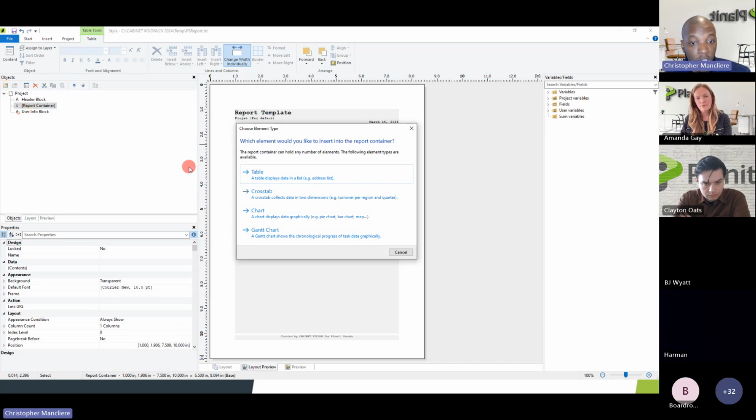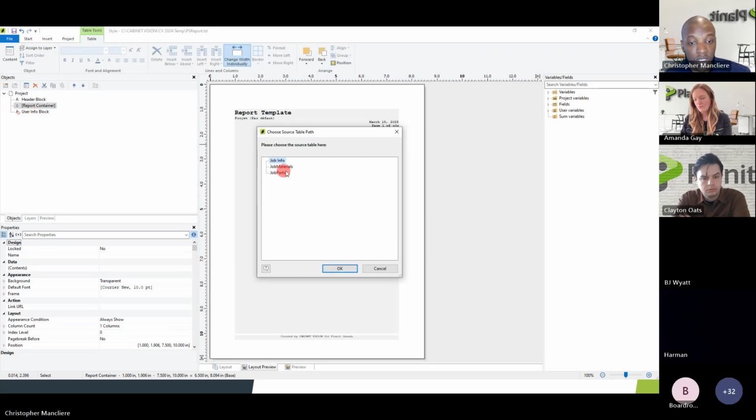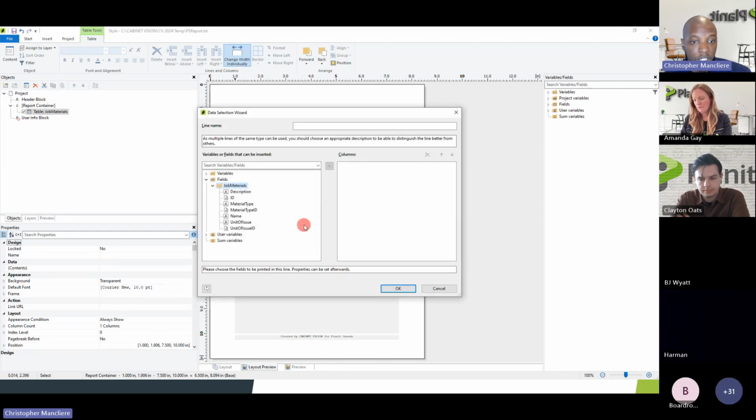And what you want to add is a table. The table is to pick one of the tables existing in the report properties. As you remember, we had job info, material, and parts. So if I select, for example, material and click OK, then a wizard will open to show me the available fields that could be displayed from the job material table.